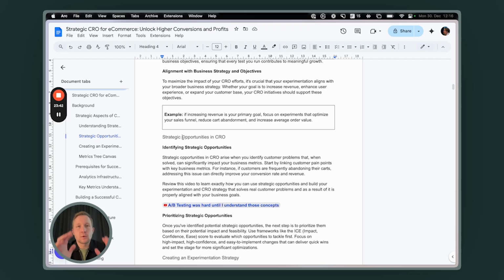So there is one big concept. For some, it might be new. For some from other areas, it might be something they know, but it's called strategic opportunities in CRO and experimentation. Strategic opportunities in CRO arise when you identify customer problems. We've talked about that. When solved, they can significantly impact your business metric. So what you need to do is start by linking pain points with key business metrics. For instance, if customers are frequently abandoning their carts, addressing this issue can directly improve your conversion rate and revenue. Doesn't necessarily have to, but we'll look at that later.